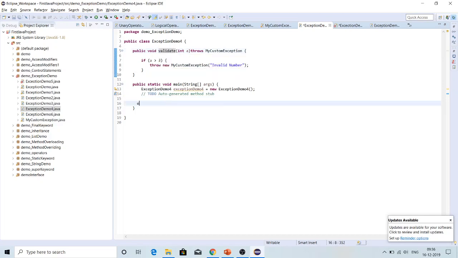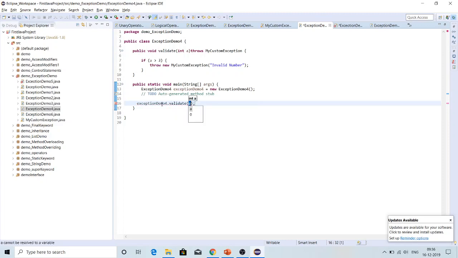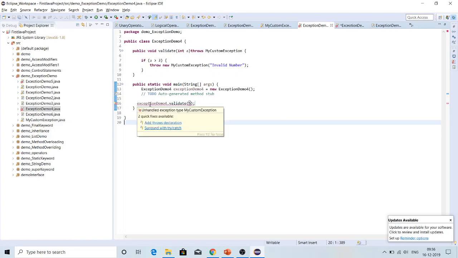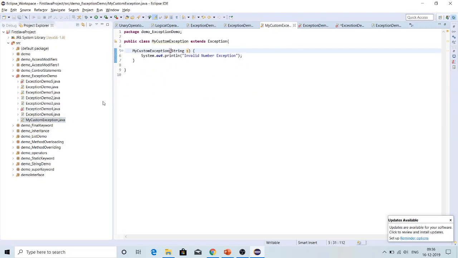So exception dot validate of, I'm giving 5. So now my condition is satisfied, but it is throwing me an error because I'm not handling my custom exception anywhere. So I have to enclose this in a try catch block. Okay, so now let us run this and see. So what happens is validate of 5. So 5 goes here, 5 greater than 3. My condition is true. So I should get my statement that I have given in my custom exception.